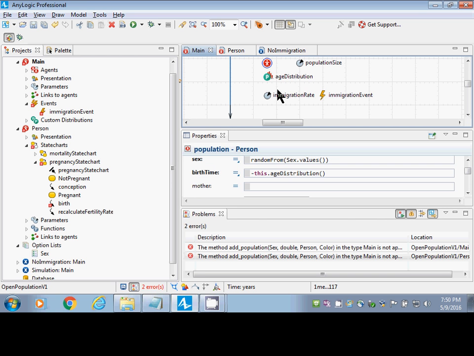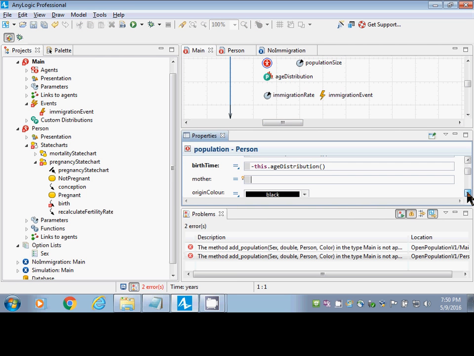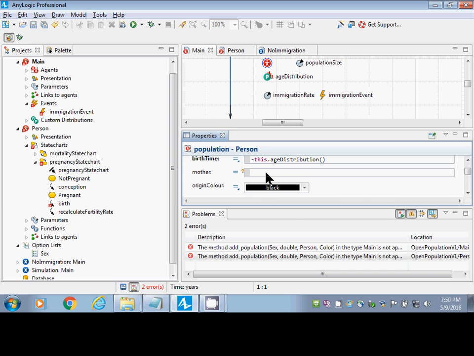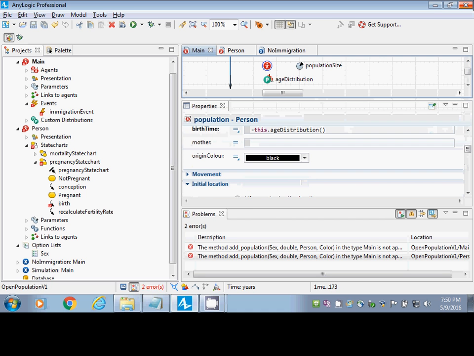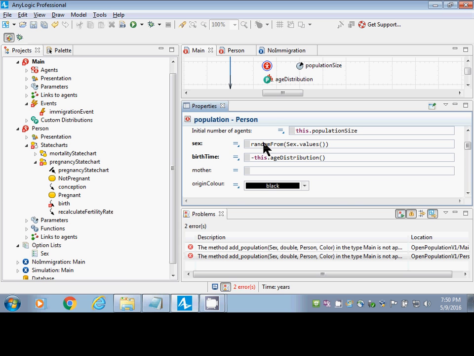It's saying add population when a baby is born, when an immigrant comes in, they're added to the population. Okay, so this is just for the characteristics of the initial population. We're going to have people who are in the population initially. We don't know who their mother is, so we'll just set it to be null. And their initial color will be what? What color do you wish for them?